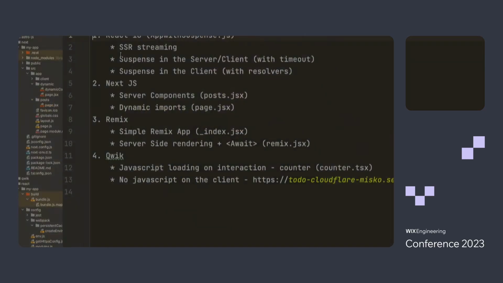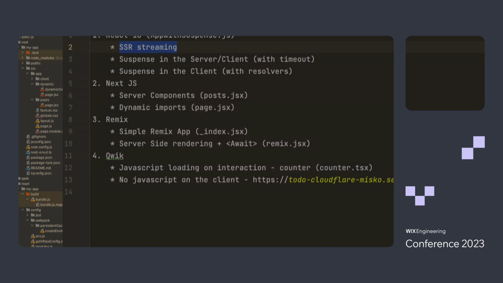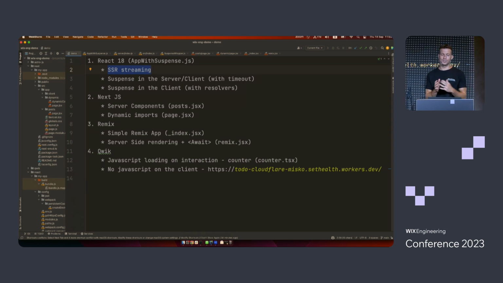Yeah. Cool, awesome. So we're going to go over React, Next, Remix, and Qwik, and we're going to see how we implement the features that we talked about. So we're going to start with React 18. Like I said before, it is optional. In most cases, especially with new applications, most users are going to use Next.js.